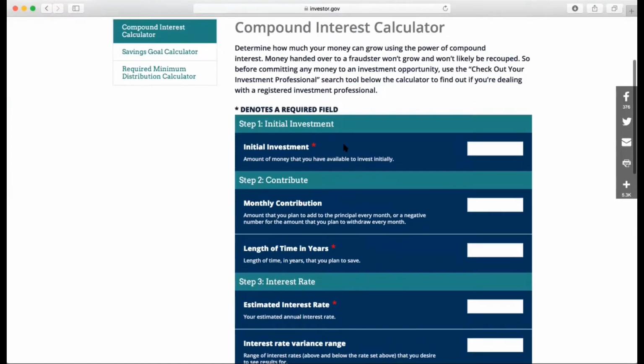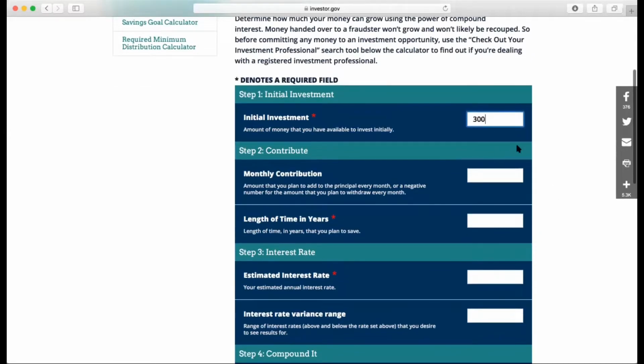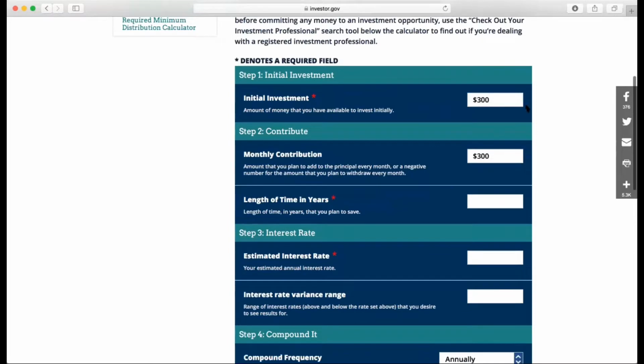So let's say you were able to forgo having car payments in your 20s, 30s, 40s, and you're just paying cash for cars. Let's say that was an average of $300. So your initial investment into compounding money would be $300, and your monthly contribution would be $300 also, because you don't have a car payment. Your car payment is now investing in your future.